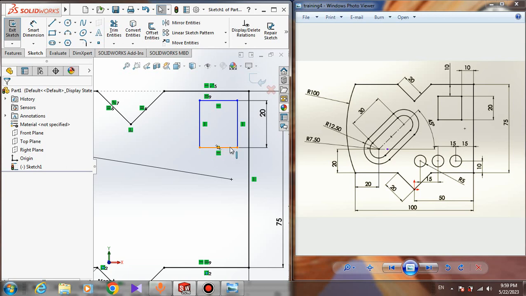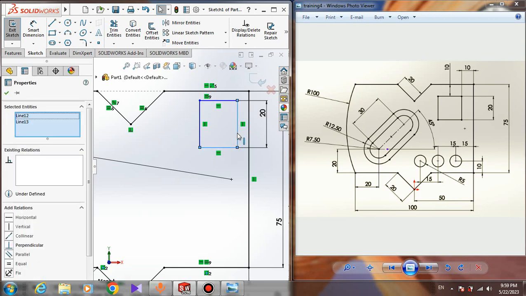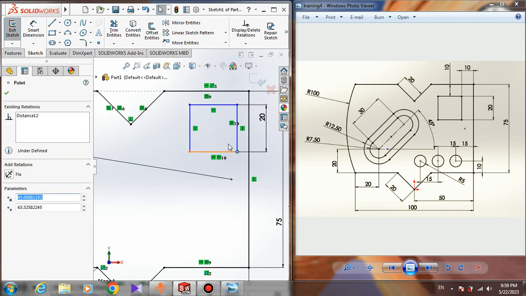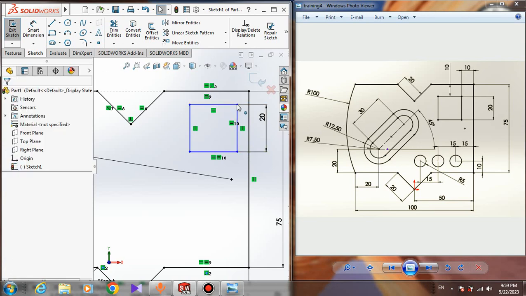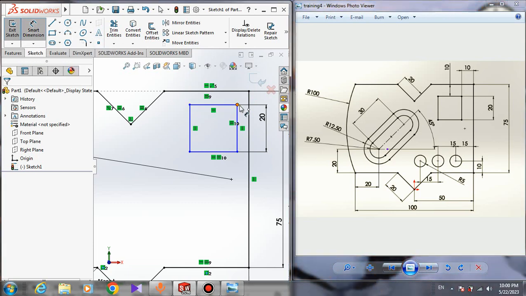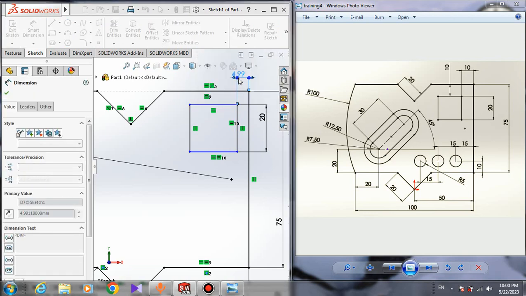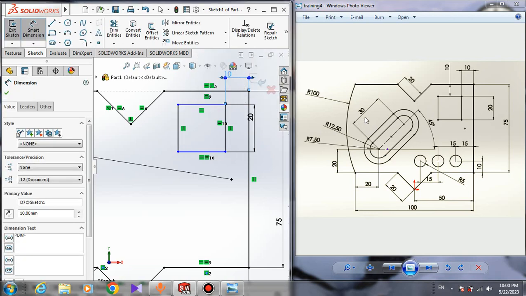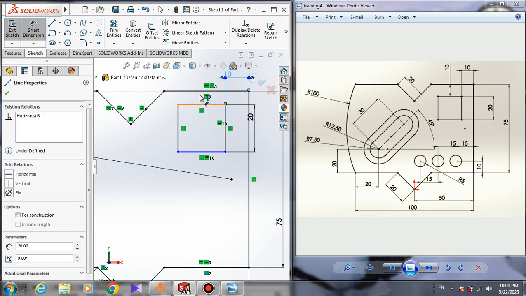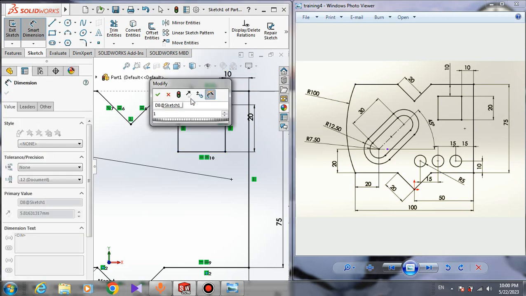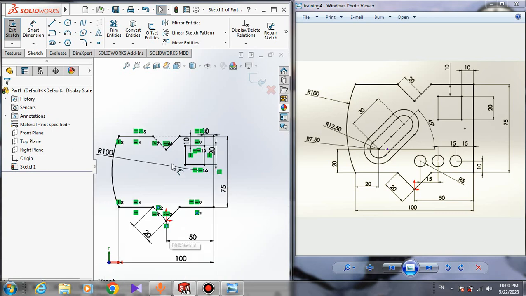And all the four lines are equal. So I hold the control button on my keyboard and I choose the line here, and these two lines are equal. So the lines are equal. They are all 20 millimeter. The dimension from this point to this point is 10 millimeter. So I choose the point here, and it is 10 millimeter. And the dimension from this line to this line is 10 millimeter. So I give it 10 millimeter dimension. Now you can see it is fully defined.